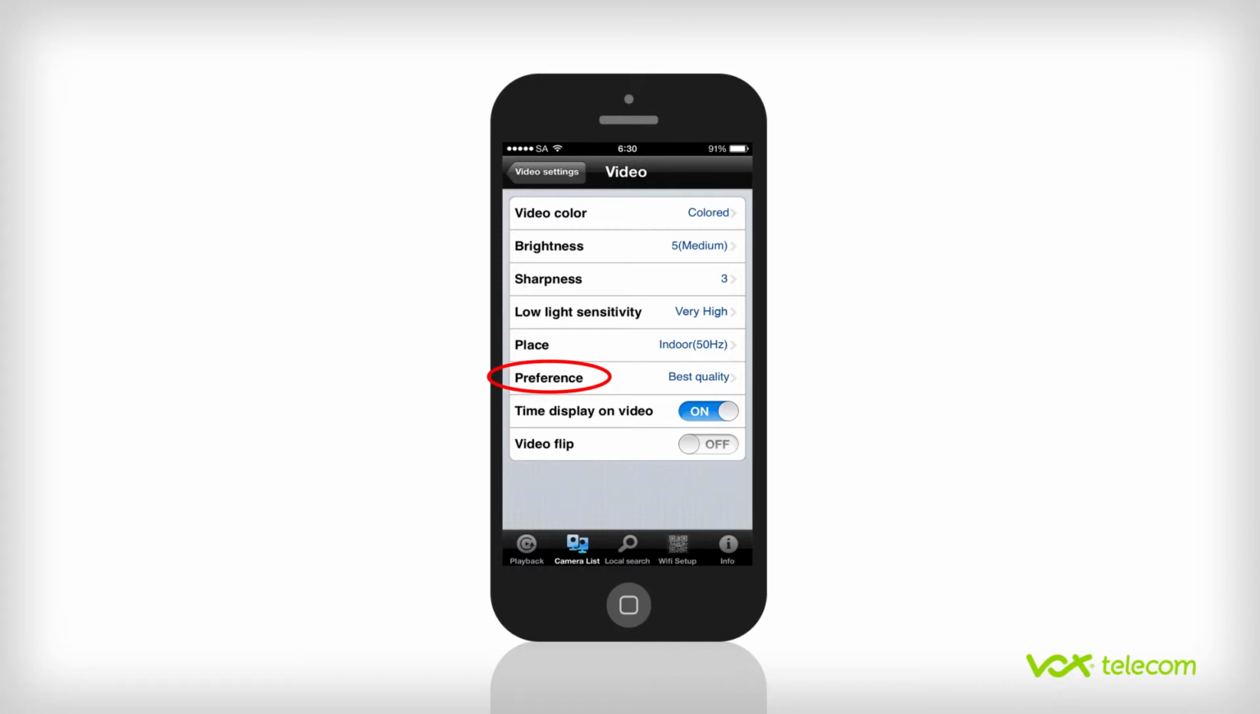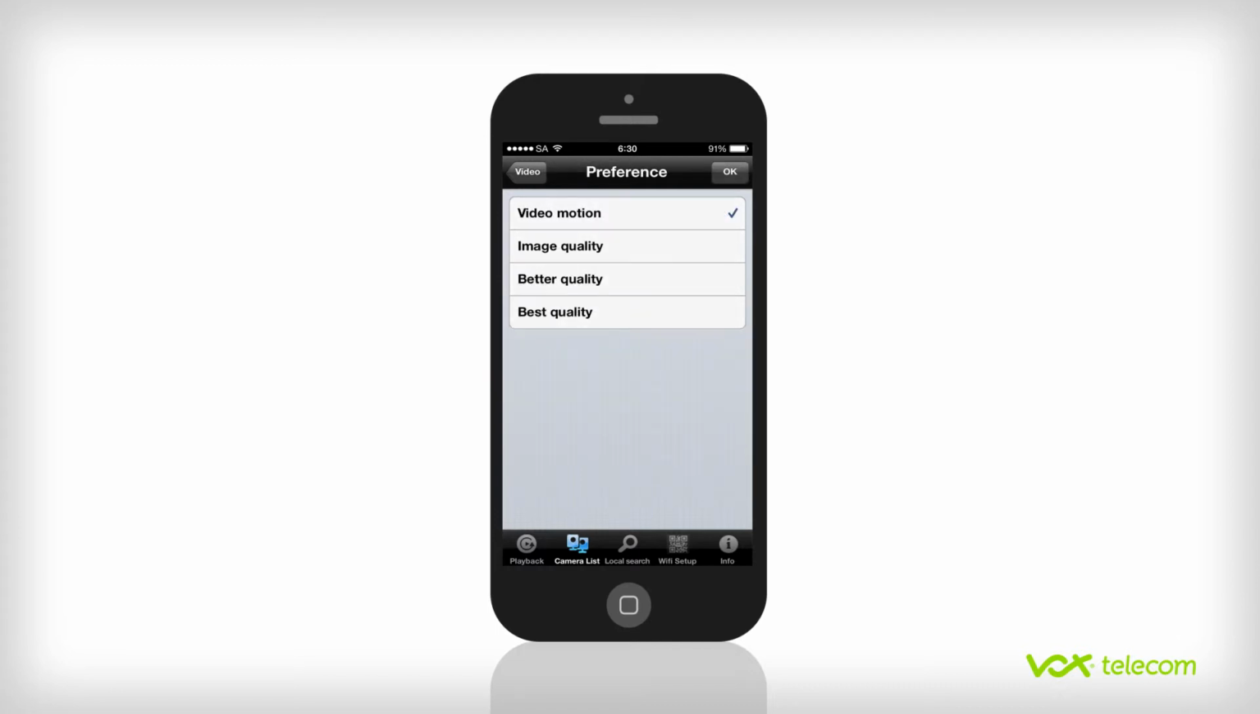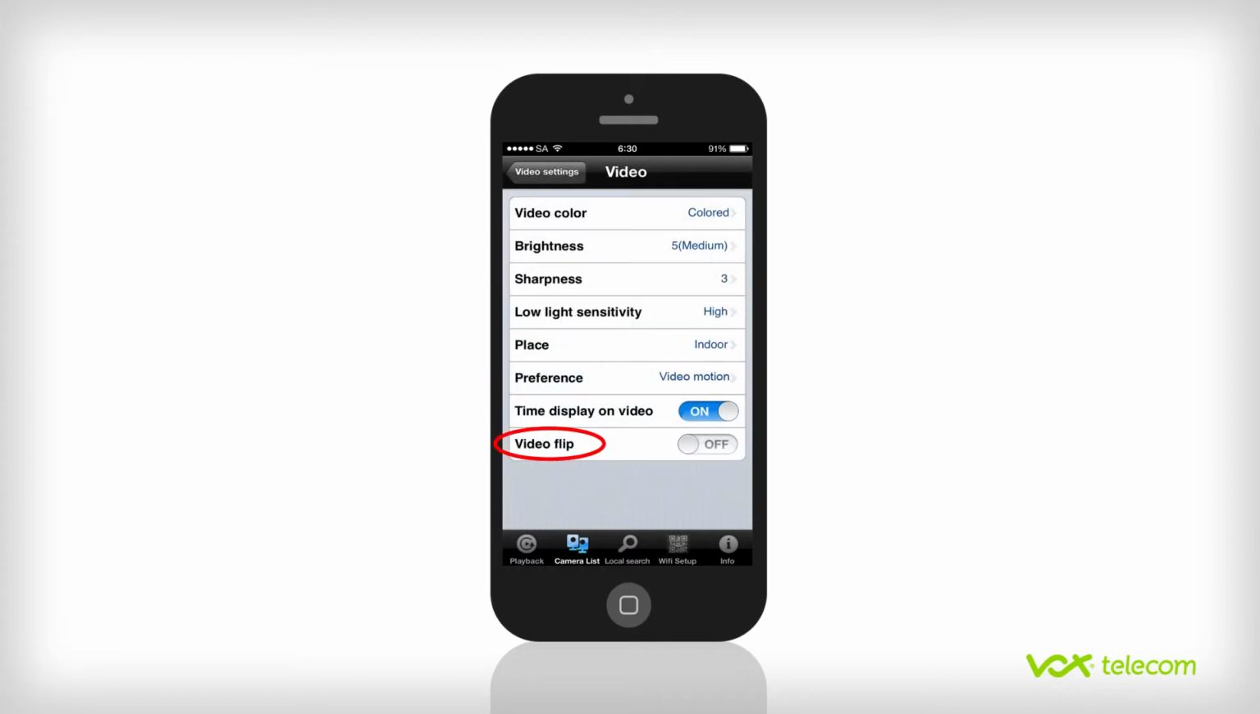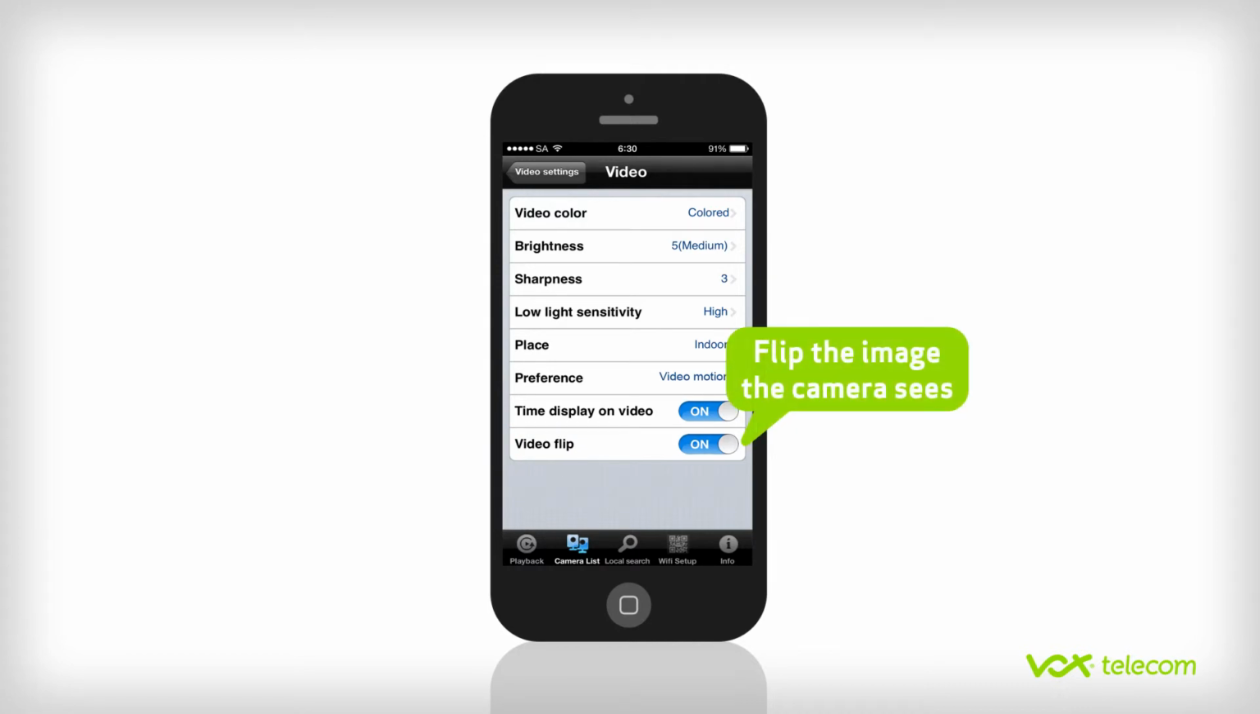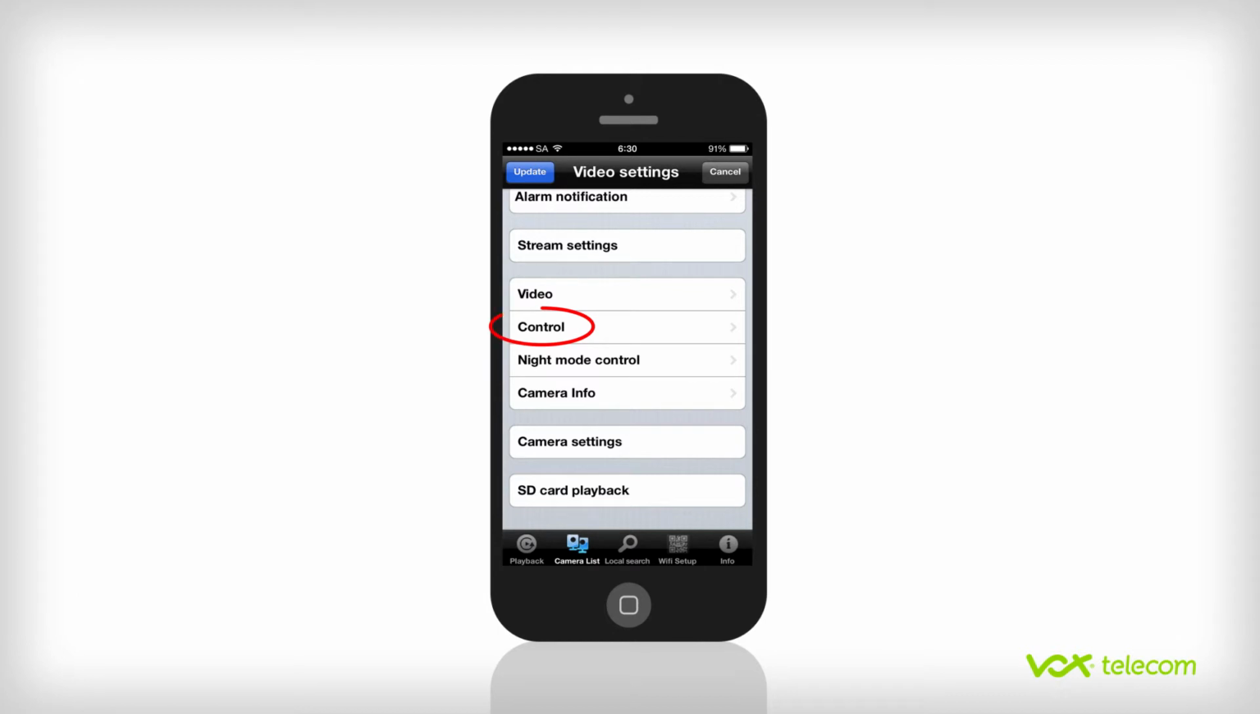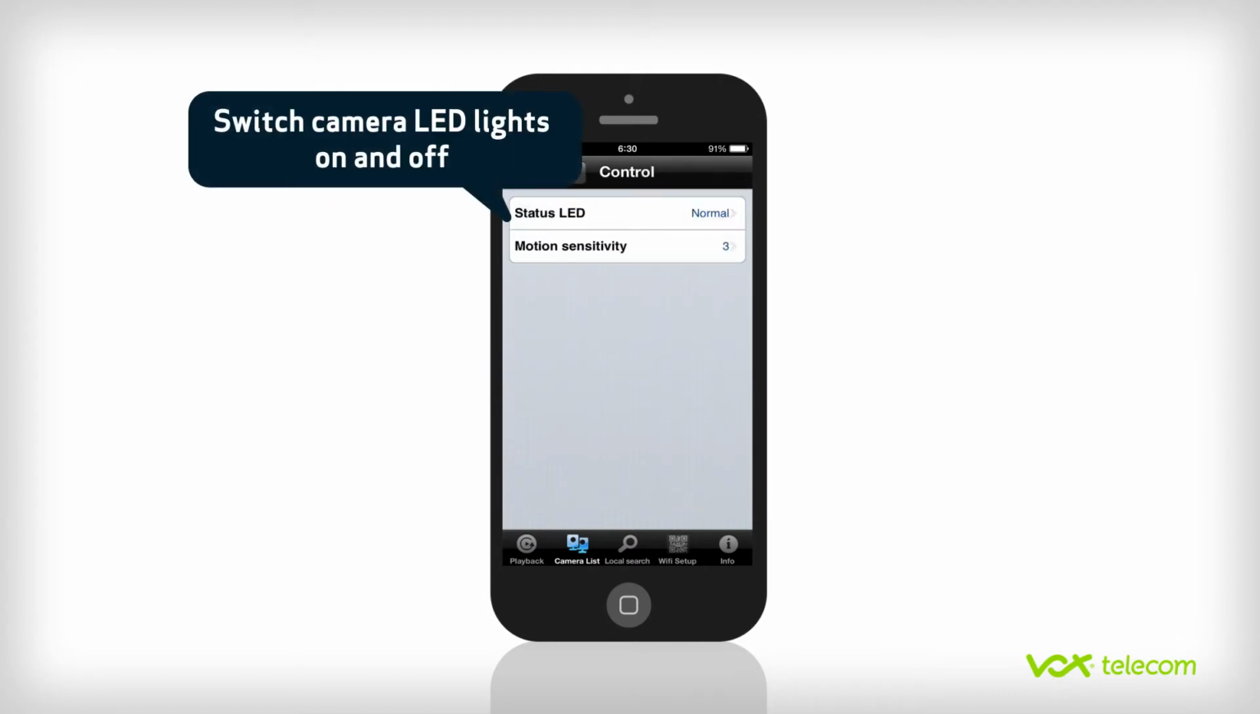Under Preference, you should select Video Motion. The Video Flip category will allow you to flip the image that the camera sees. Finally, Control allows you to switch the LED lights on your camera on and off.